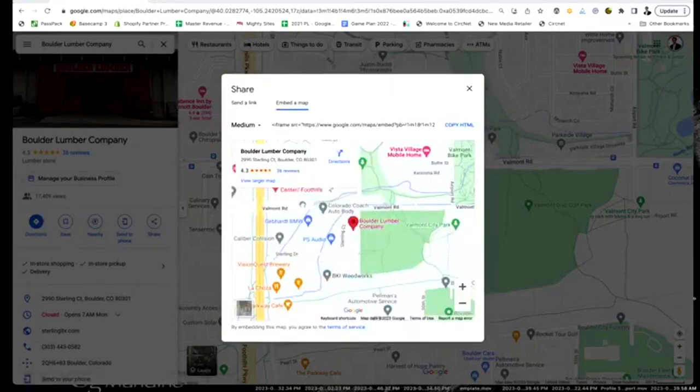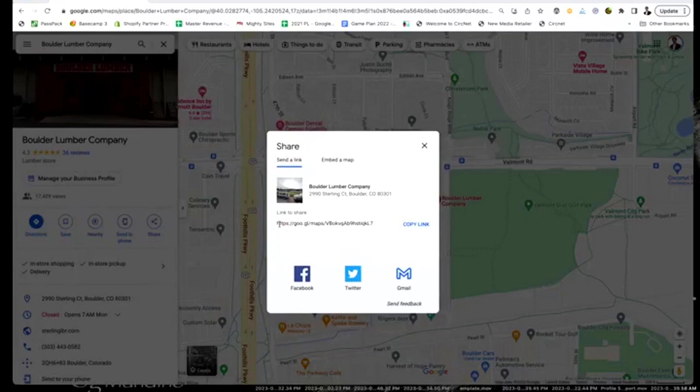Embedding a map would be more like if you want to embed a map to your Google Business Profile or for directions on your website. Sending a link will give you a link to share here that goes directly to your Google Business Profile.